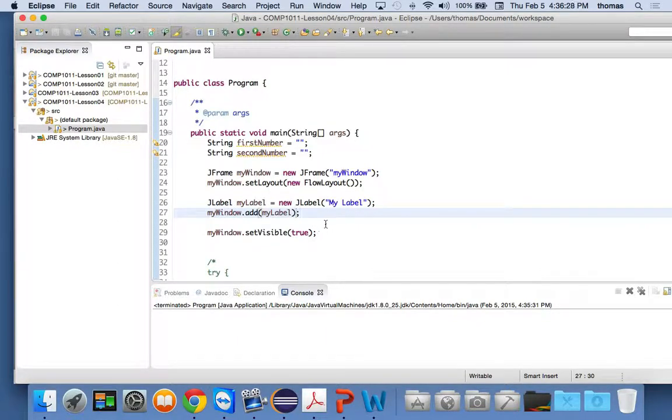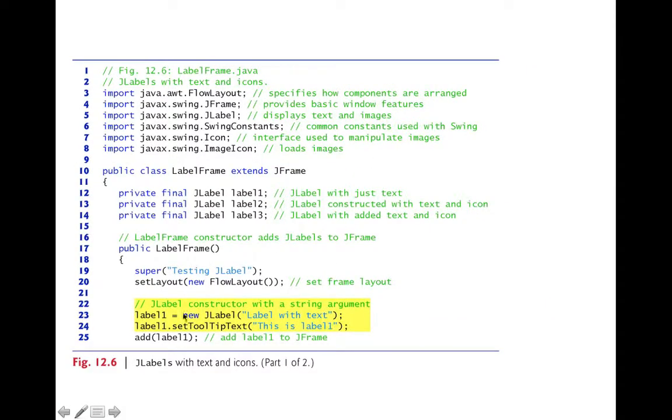So I've added my label, right? I haven't really decided how big my window is. We're going to go into how you can decide your window size. It also says label 1, set tooltip text. What's tooltip text? Do you guys remember? When you highlight something, it displays a little message. That hovers over it, almost like a context-sensitive hover. That's what it really is, right?